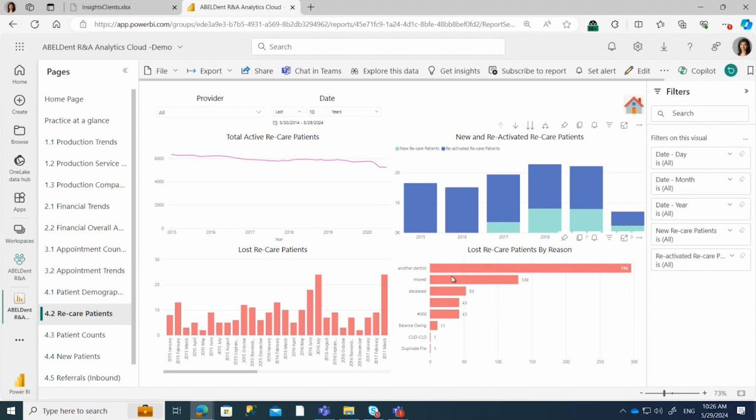All the reasons are listed here in order of most common to least. Blank reasons indicate staff may need more training. Depending on the frequency of a given reason, you can take appropriate action to improve patient retention. The next page is patient counts.